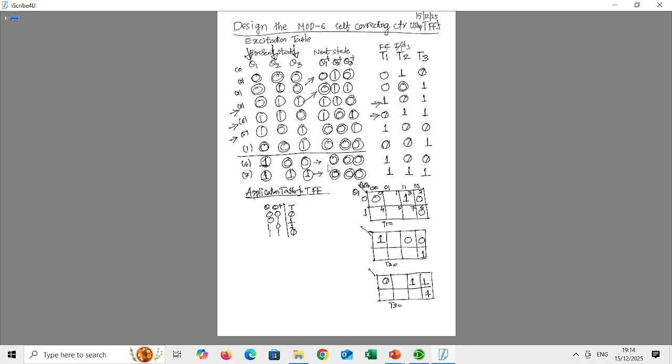Now for the fifth cell, it is 1, 0, 0. Similarly, for the first cell, it is 0, 0, 1.